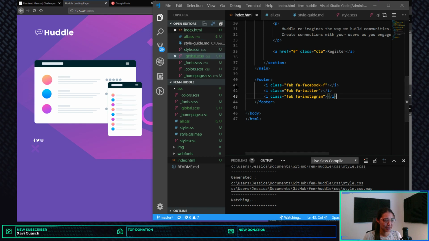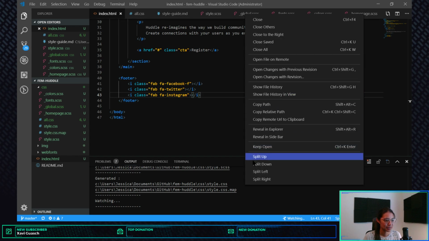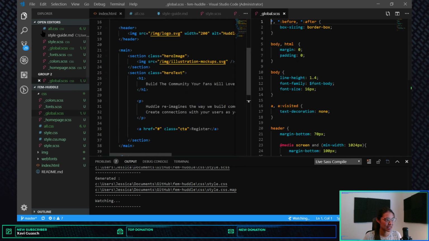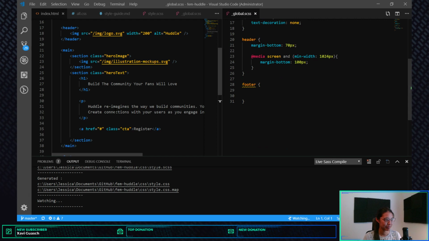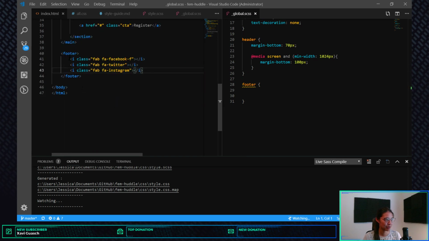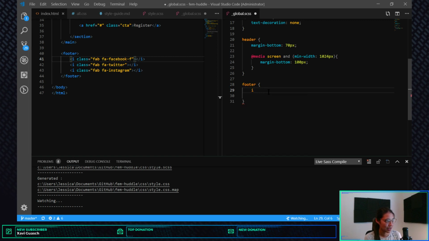Okay, so to add the style, I'm just gonna full screen this bad boy. I like having a split editor so I can have my markup on this side and my styles on this side, so I can see everything at the same time. So let's go back down to our markup here. In the footer, we have our i elements, and then we'll just say class of fab. I'm assuming that class just means Font Awesome.